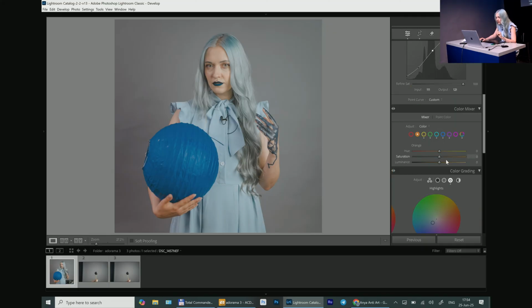And another thing, again, I don't like my skin tones, so I go to orange. And maybe brighten. Yes.